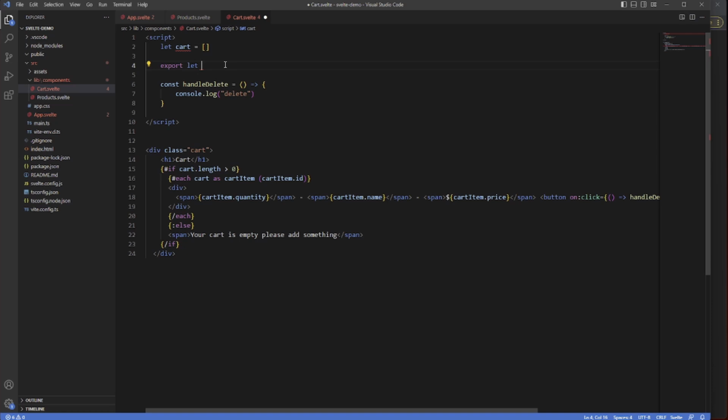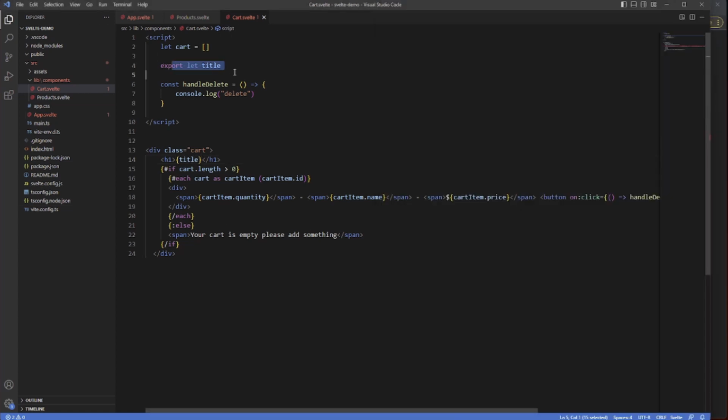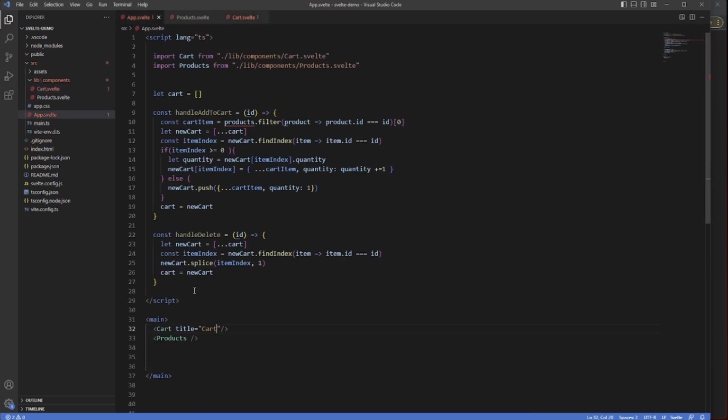If you export let title and then you put the title in here, so you delete this out and you do title and you save, you'll see that we are now using that prop in order to display the H1. So you create the variable, you export it, and then you set it as a prop inside of the app component when you declare the component. So that's just a very basic example.